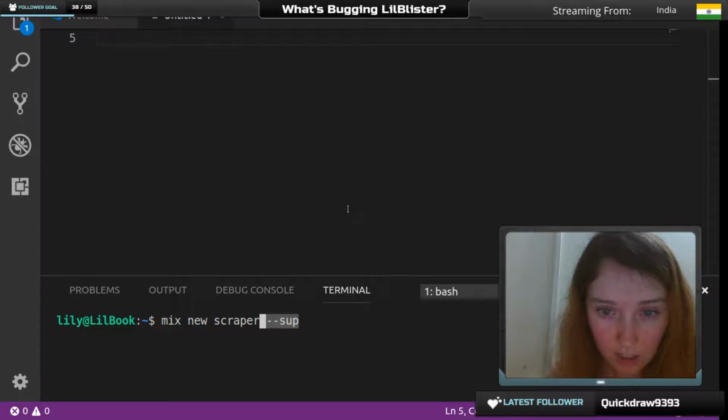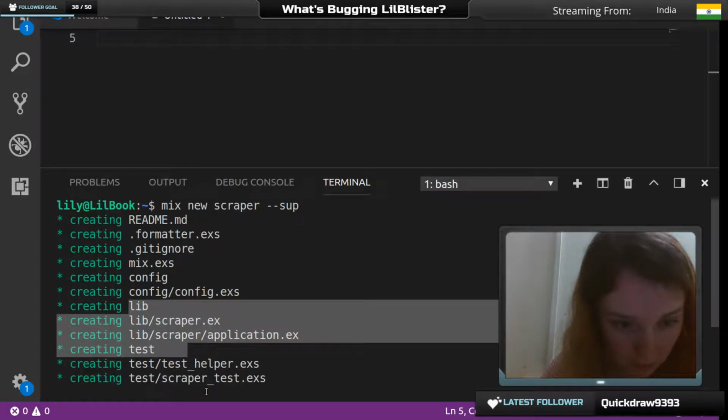Okay, so we can just run this command, and it's gonna make us a new project. Oh, I can make this bigger. Okay, so basically the command just creates readme files, gitignore, executable thing, config files. This is where the libraries go, and then this is where the tests will go. I'm not going to be creating tests today, maybe some other day.